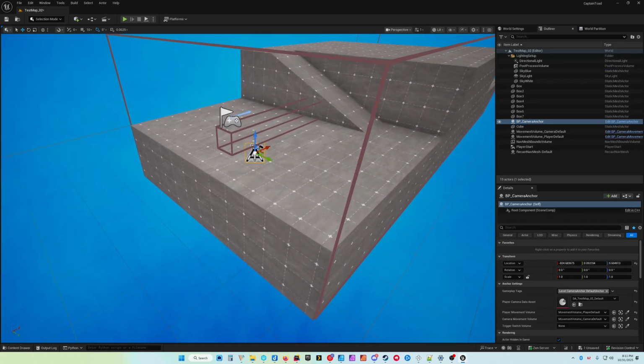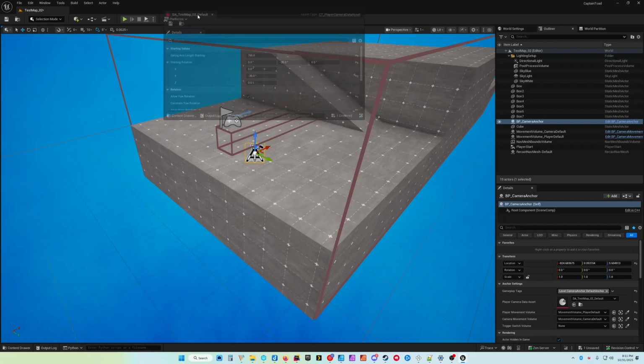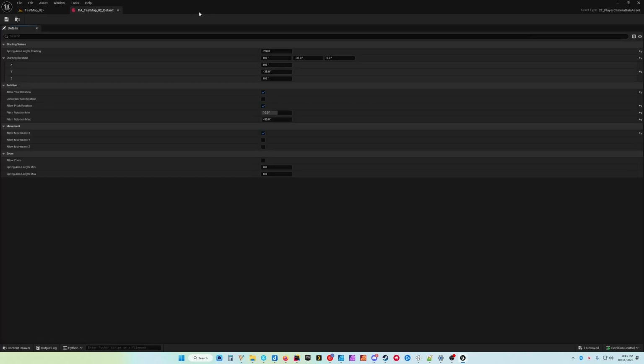The way that I approach this is that we have a data asset on all of the camera anchors that looks like this. So every camera anchor in the level has information that it will pass on to the camera that defines how this camera will behave in game. So you can set how far away the camera is from the character, that's the spring arm length. You're able to set the starting angle, and you're able to constrain various rotation settings, and of course, you're able to allow for X movement, Y movement, Z movement, etc. Everything is data driven and makes this whole system really flexible.